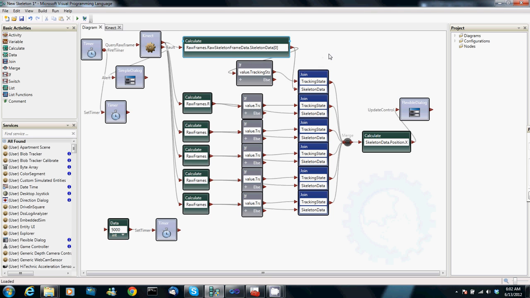Okay, so this looks a little different. It's a subset of what I just showed you. It is pulling out the raw frames, raw skeleton data, skeleton data, and then stops. And so what this has done is extracted the first part of that frame, or of the message that is coming off of the Kinect service, and then passing the rest of it on.